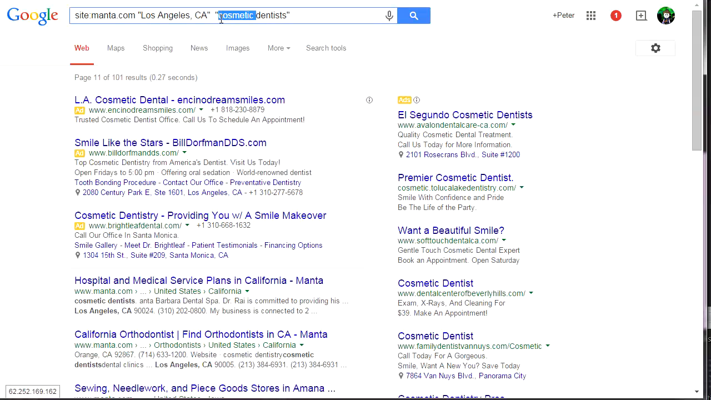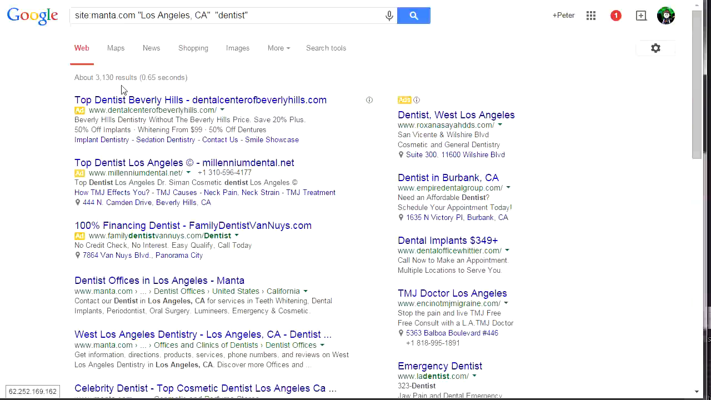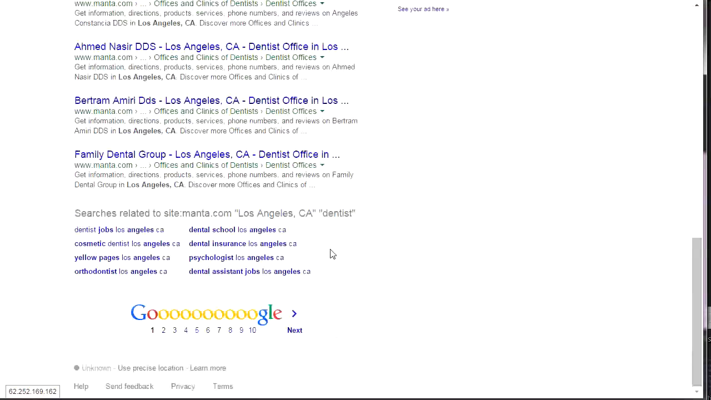But are there actually 11,708 dentists in California on Manta? Let's change our query. And there's only 3,000 according to Google, but Google are lying.